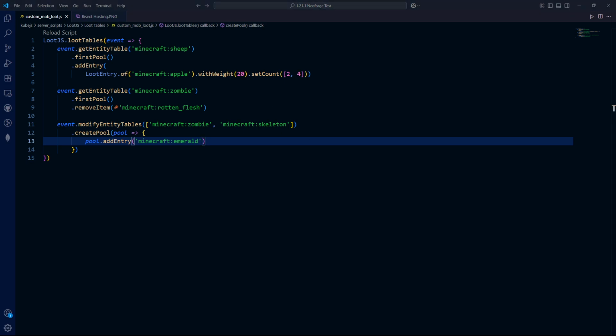Before we conclude this video though, let's give some key takeaways. First of all, getEntityTable gives you control over a single mob loot table. ModifyEntityTables works with multiple mobs, but not tags yet. You can add, remove, or modify drops using built-in helpers like lootentry.of. And then entity loot editing is perfect for progression balancing and mob farming.